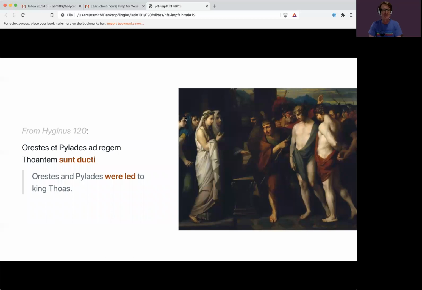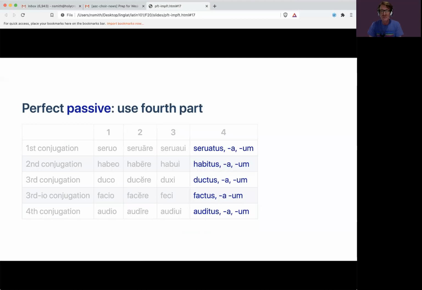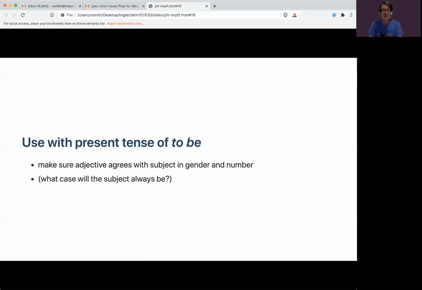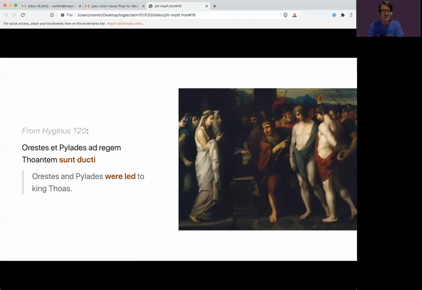Let's take an example from section 120 of Hyginus. Orestes and Pylades are in this illustration from a painting by Benjamin West being brought actually not to the king, but to the king's priest. But Hyginus tells us that they were brought, sunt ducti, Orestes et Pylades. They're your 2 nominative subjects. It's plural. They were brought to the king. Sunt is the present tense of to be. Ducti is just that fourth principal part from ductus, but nominative and plural to agree with the masculine plural, Orestes et Pylades.